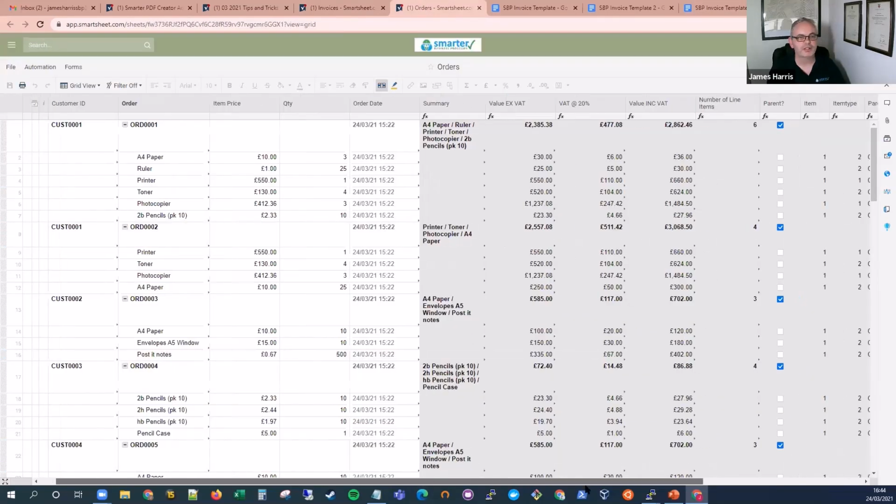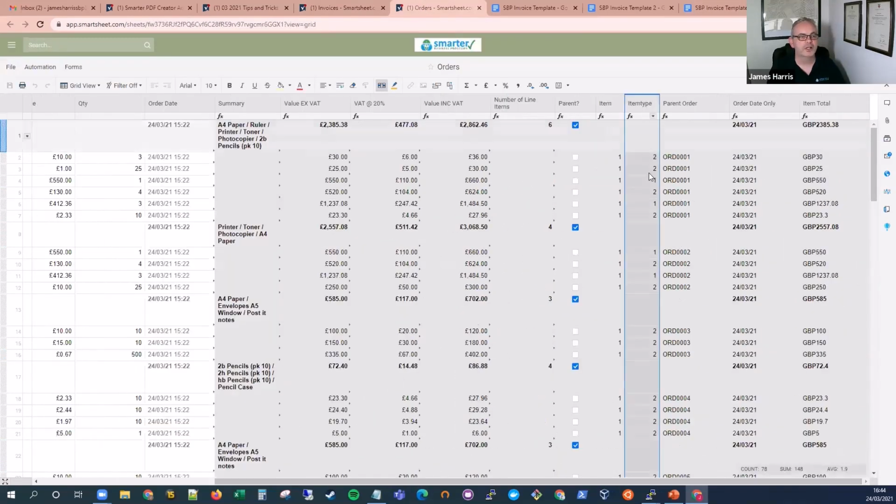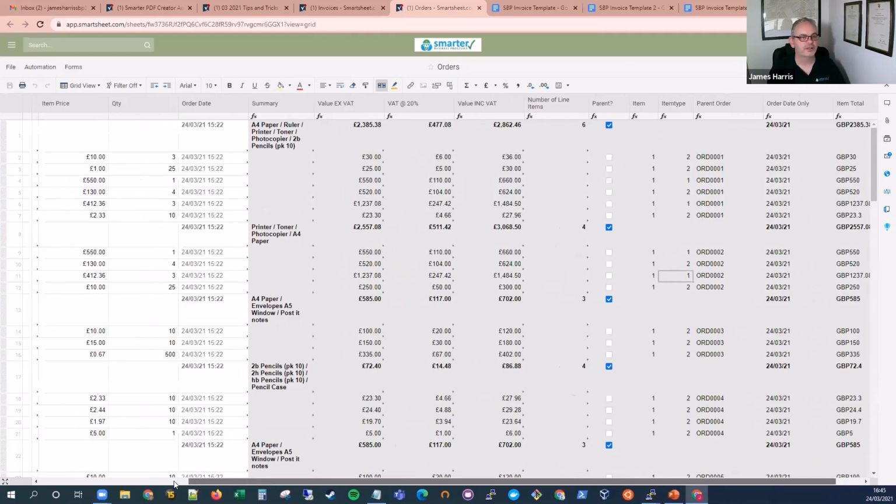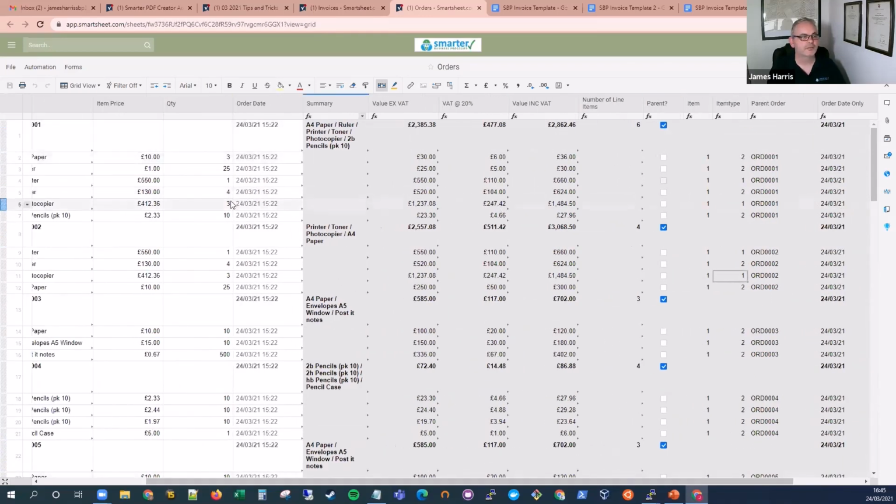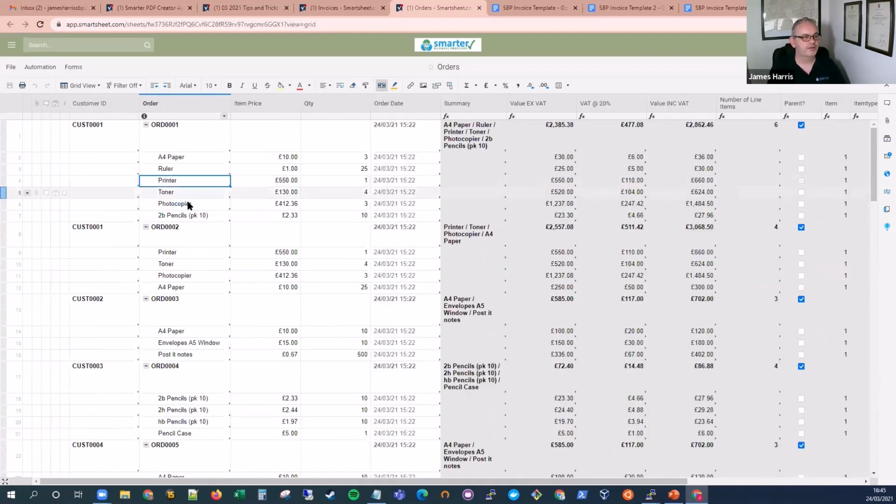I think we've hidden it. There you go. There's the item type. So in this case, this is order 1. So this one and this one and this one and this one are all going to go in the second table. But these two items here, let's see if I go over here, that's the printer there and the photocopier. They've gone off screen now, but they're item type 1, and they will go in the top list.